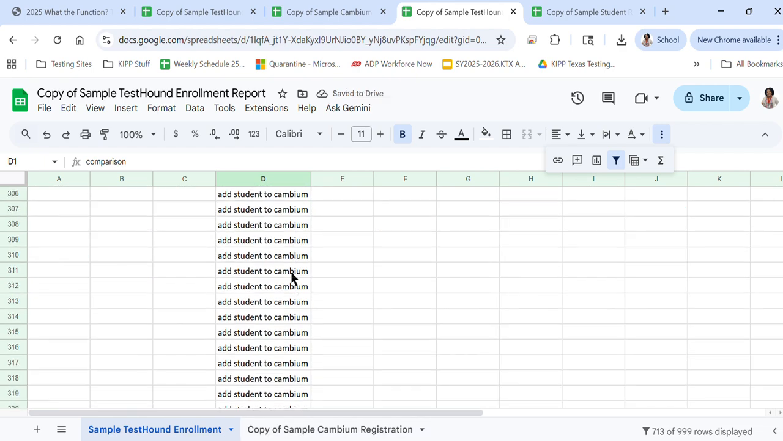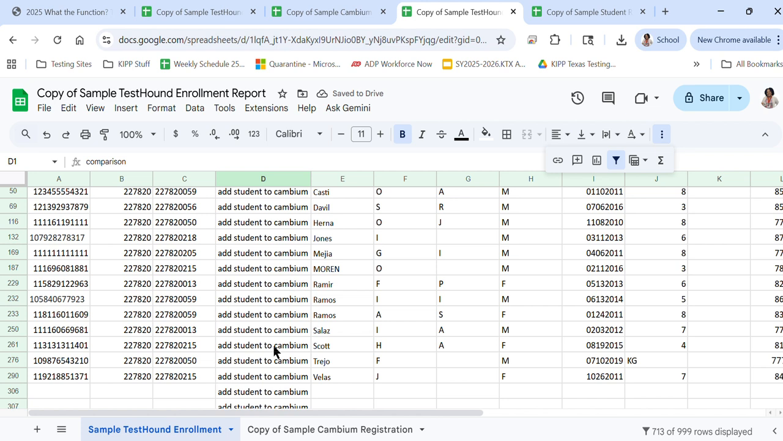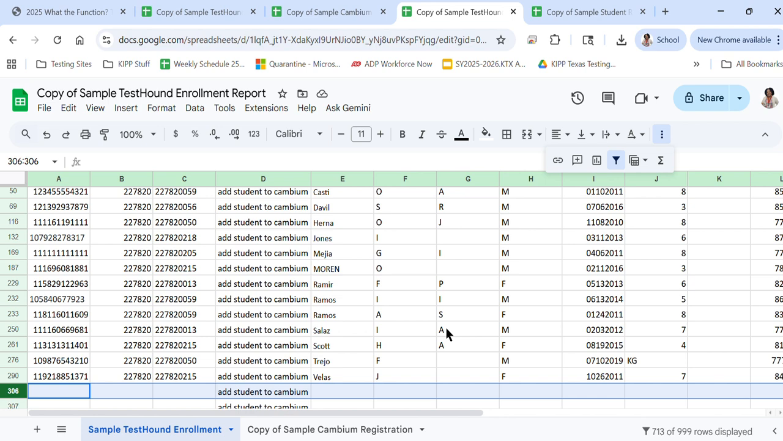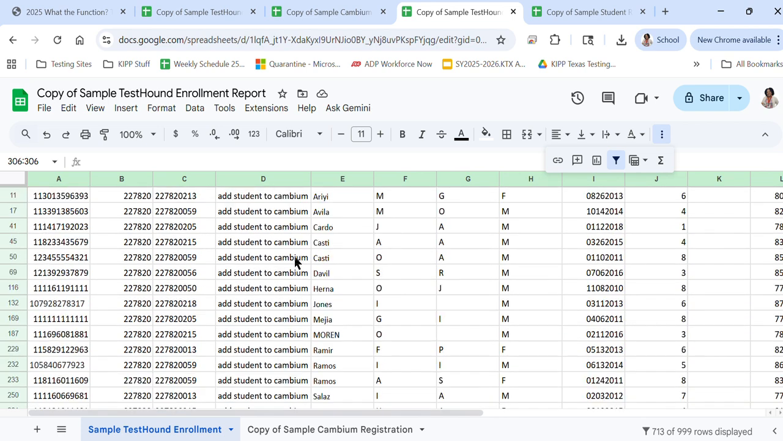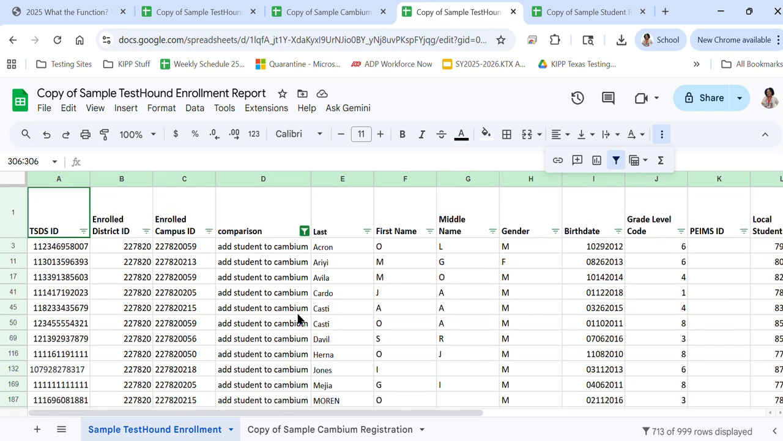All right, so I know I need to add all of these students to Cambium, and I can delete the rows where I didn't have any student information. But that is how I can go ahead and determine which students were on my Testtown enrollment, so currently enrolled in my district, but not in Cambium. And now I have a handy way of telling which one of those kids were there. And that is how we can use IFERROR.